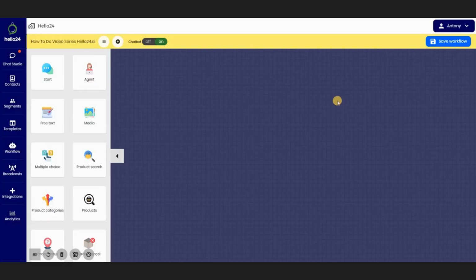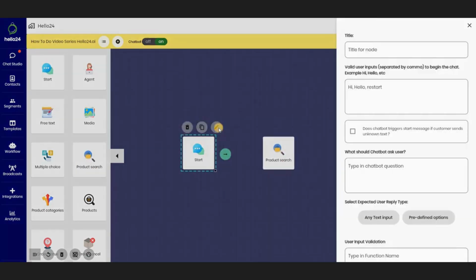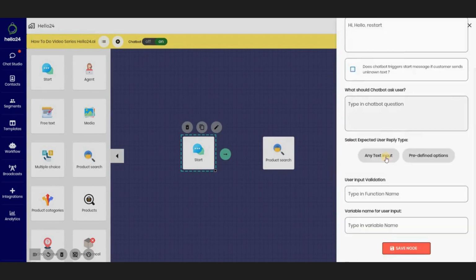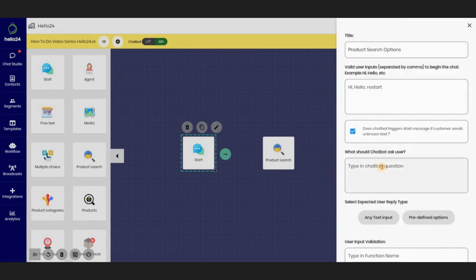We are at the workflow screen. Click on start, and for the product search we need the product search button, and now here just mention a title as product search options. This is internal. Click check the box here for any message to be triggered.